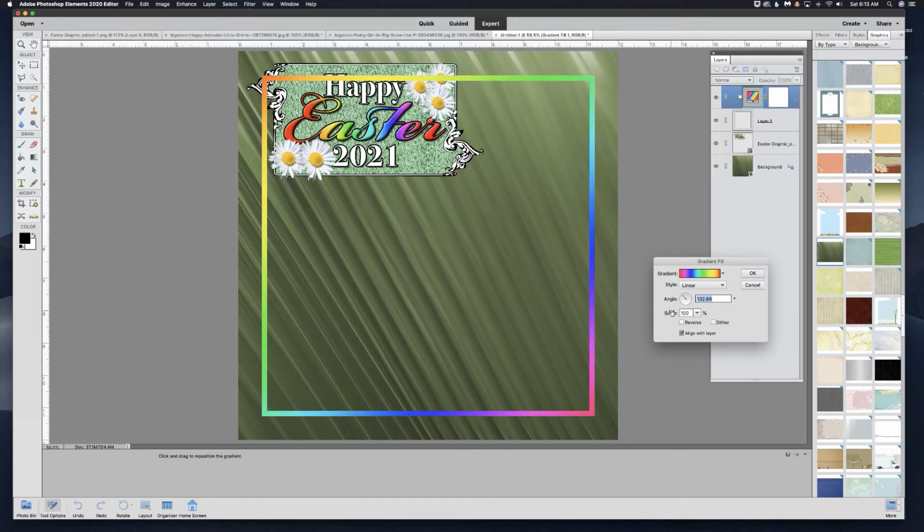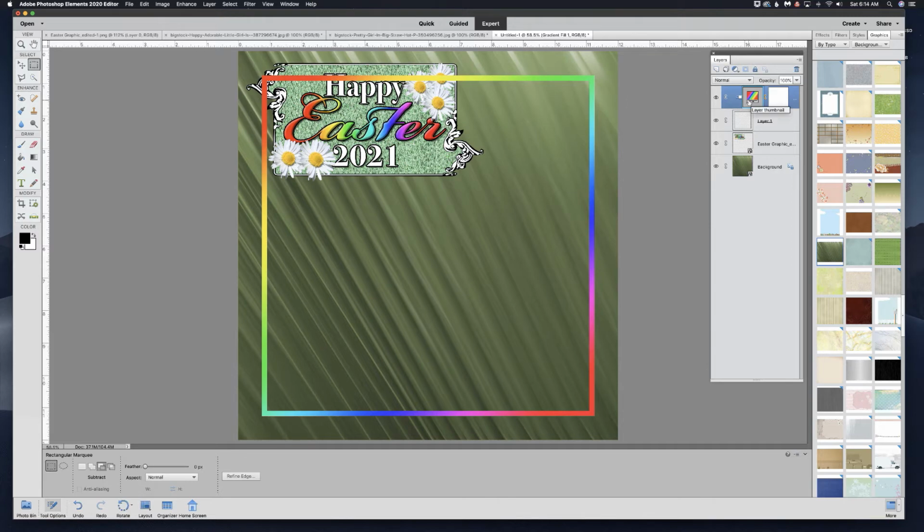Just hold your cursor over the word scale and it turns into a hand with a double-headed arrow. Click and drag to the left to make it a little smaller. Now we can see our red showing up. Just click OK. I'm going to move the border down so it's just above our background layer.